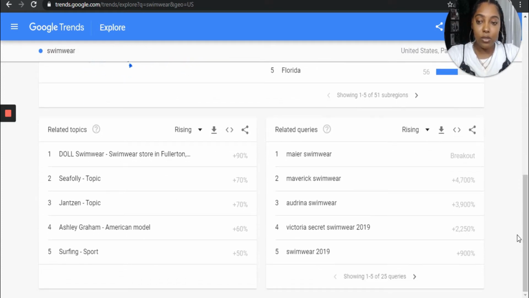And when you scroll down a little bit more where it says related topics and related queries, under topics, it basically means what people are searching as far as actual topics. So Ashley Graham, you guys know, is a model. I believe she's a plus size model. Yeah, she's a plus size model. I believe she's had a baby, so congratulations to her.